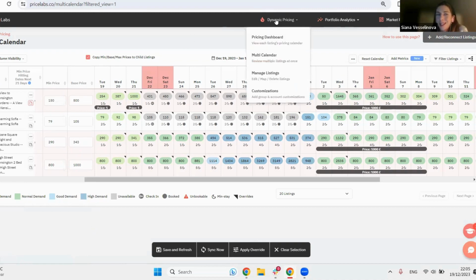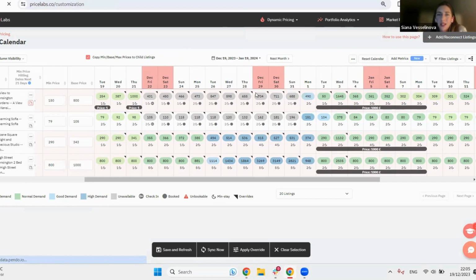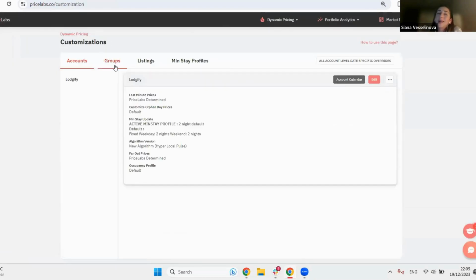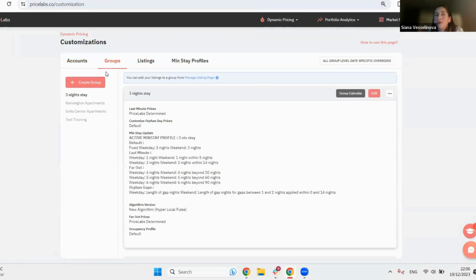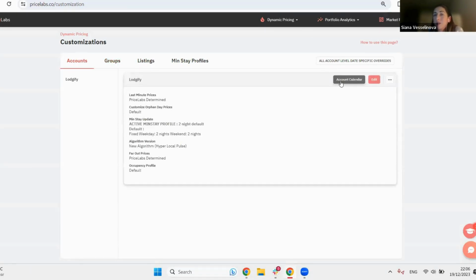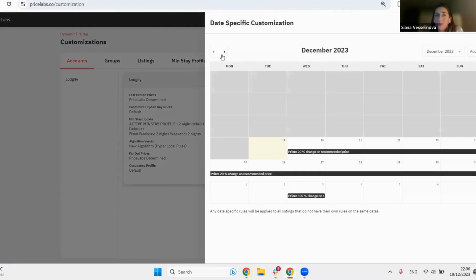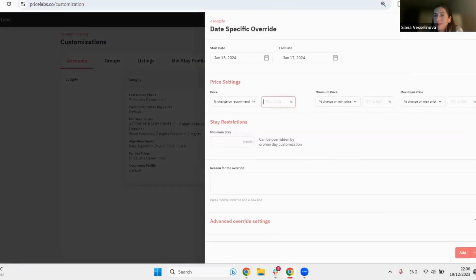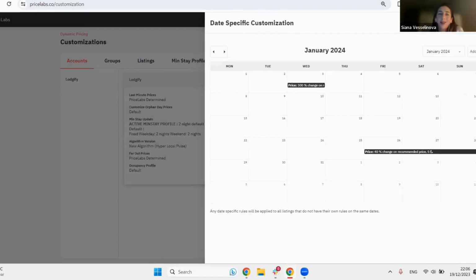And lastly, because I didn't mention it before, if you prefer to add these customizations on group or account level, if you go into customizations here, you can also add an override to your whole group or account level calendar. You just need to click on account calendar, pick the dates that you want, apply the override, and it will apply across all of your listings. So again, anytime you make a change, please make sure you click on save and refresh, sync now, so that it pushes through to your property management system, channel manager, OTA, wherever you're connected.